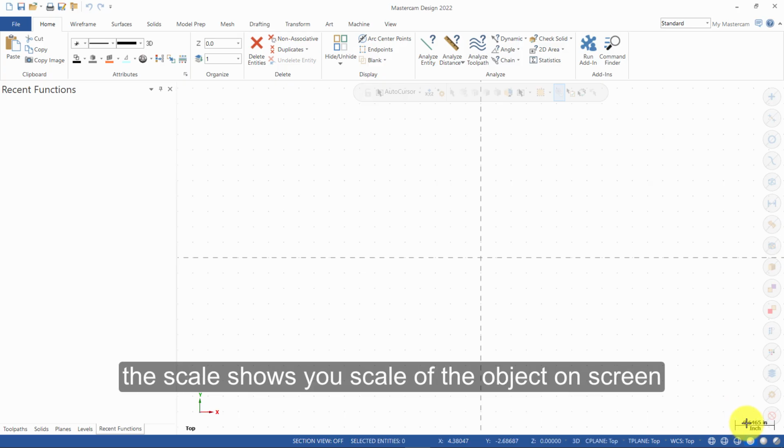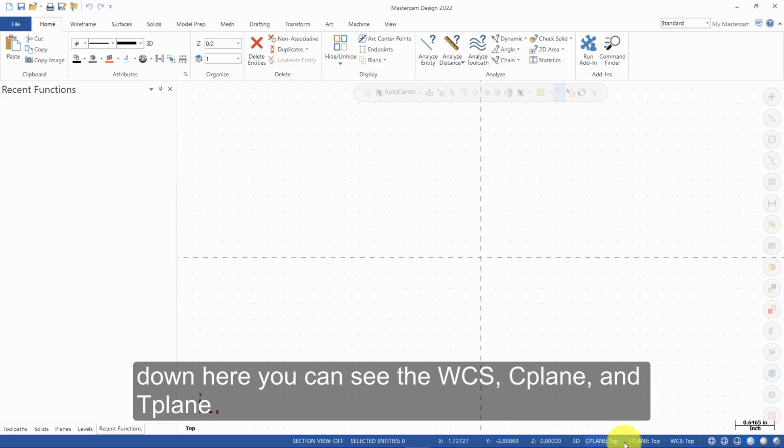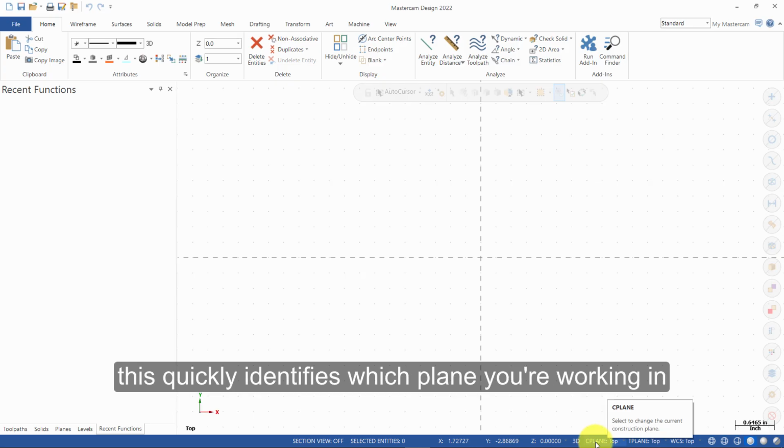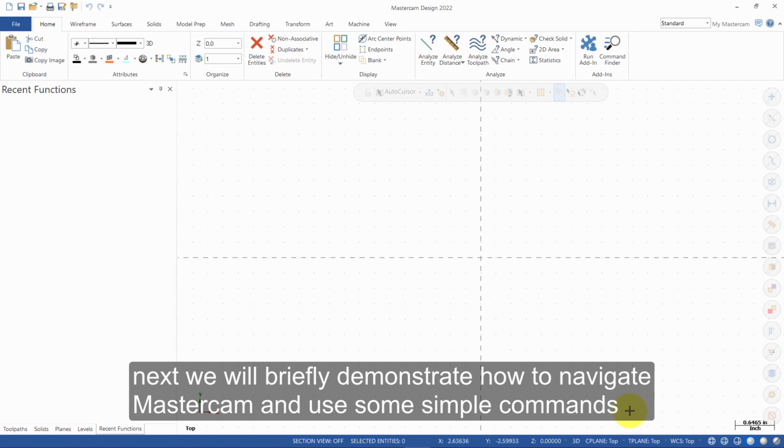The scale shows you a scale of the object on the screen. Down here you can see the WCS, C-plane, and T-plane. This quickly identifies which plane you're working in. Next, we will briefly demonstrate how to navigate Mastercam and use some simple commands.